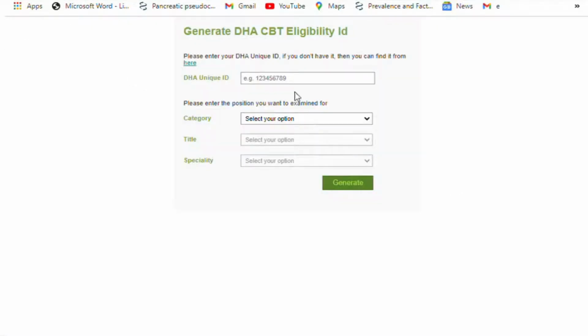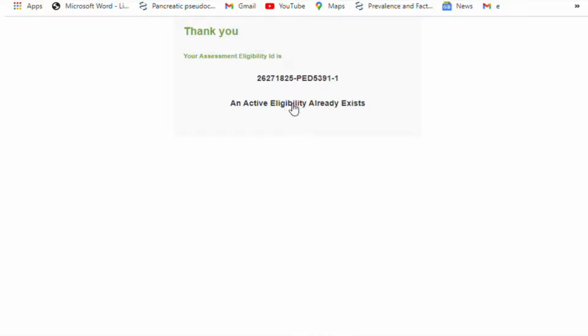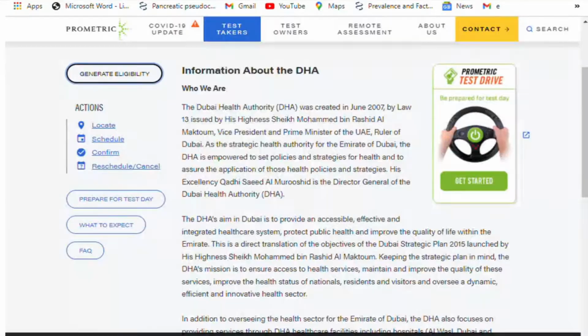create eligibility. Here you will have to put your DHA unique ID which you can get from the Sheryan portal. Then your category, that is physician, title is specialist, my specialty is pediatrics. After that you will have to generate your eligibility. Now here it is saying an active eligibility already exists, so you can put this eligibility. You note down this eligibility, copy it, and then go back to Prometric, and then now you will have to schedule your exam. Click on schedule.